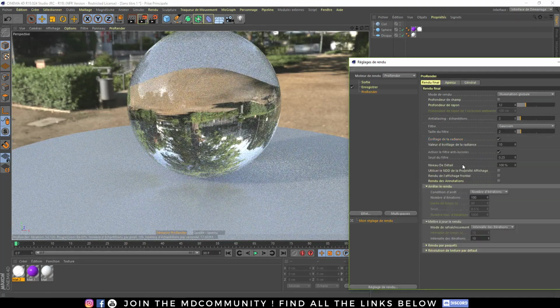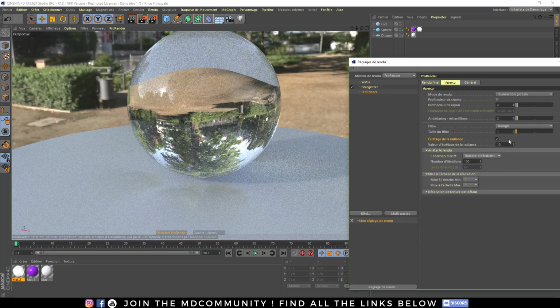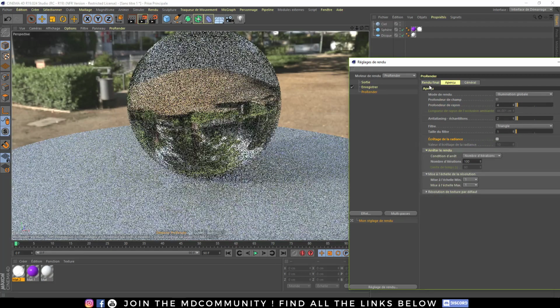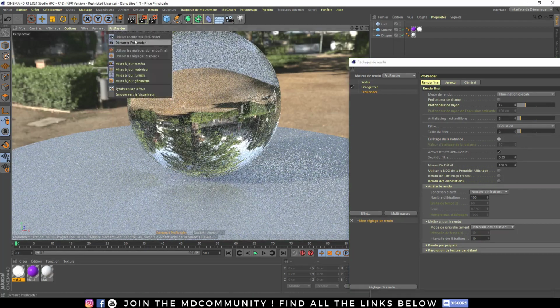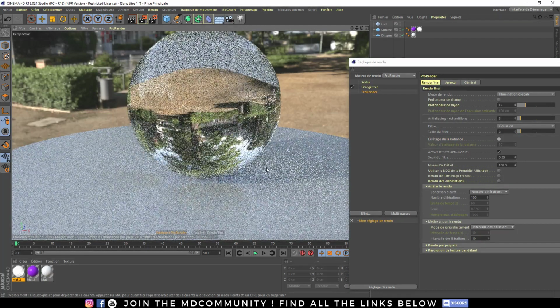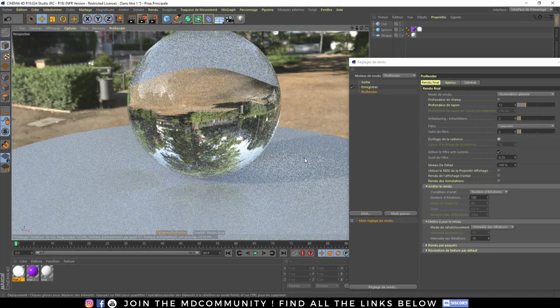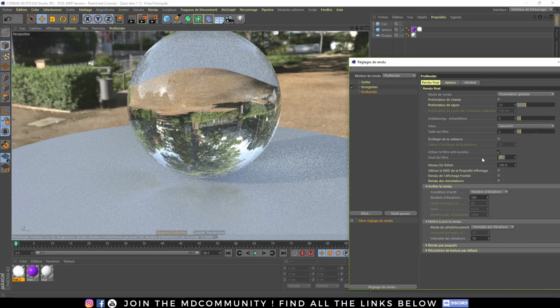You have another filter. It's the firefly anti-filter. It's a post-production effect. Okay, so I will go to final render. I have all my fireflies, and I can activate my anti-fireflies. And if I decrease this value, Cinema 4D will destroy all fireflies.